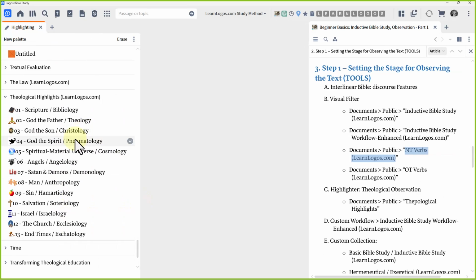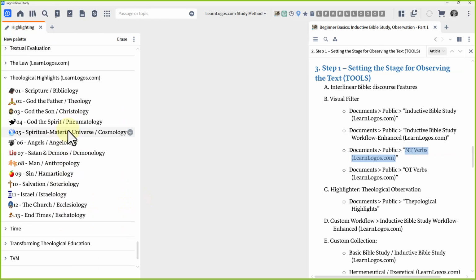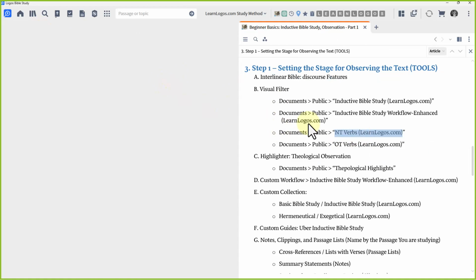And the idea here is there's 13 theological observations. These are the 13 great themes of the Bible. Every passage will leverage or reference one or more of these categories. And I did separate angels from Satan and demons, and I separated Israel from the church. So very important distinctions there. And I also include cosmology. That includes those things that are created both in the spiritual and material universe. So very important distinctions, and that'll help you in going deeper in your observations. Okay, so one more thing, we have a custom workflow as well.